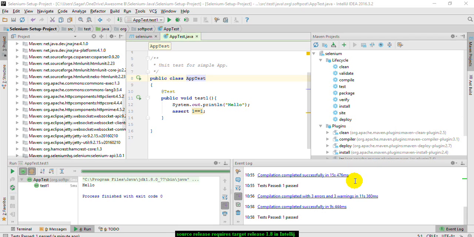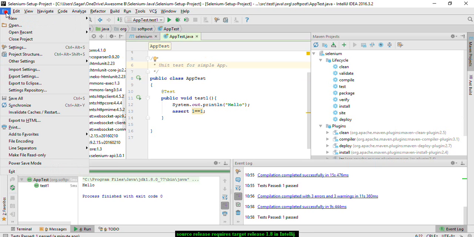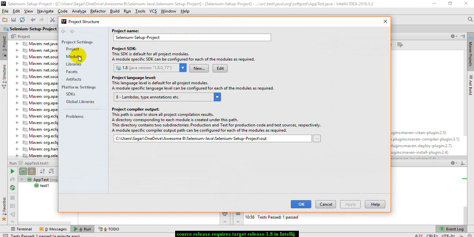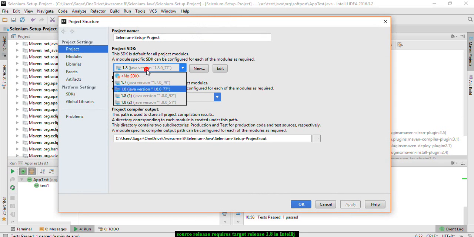Get rid of the error saying that source release requires target release at 1.8 in IntelliJ. To fix that issue, what you have to do is go to File, and then in the Project Structure, in your project, make sure that you are using the project SDK as 1.8 or the latest SDK.